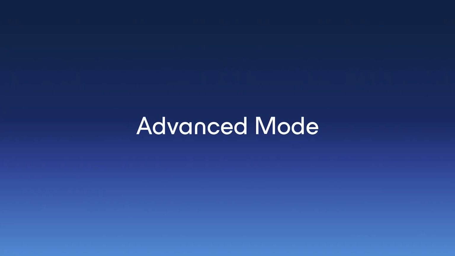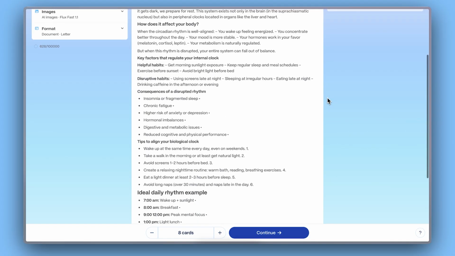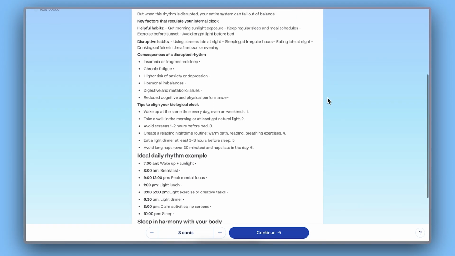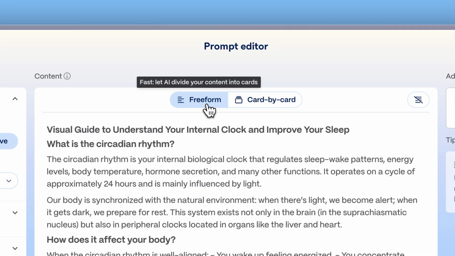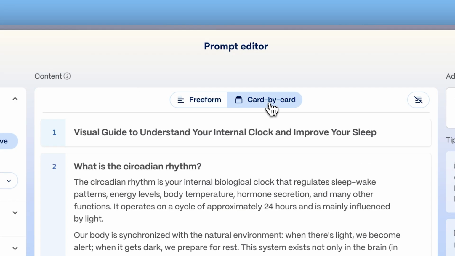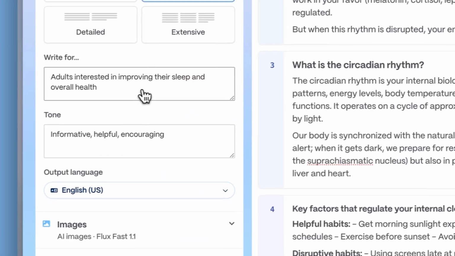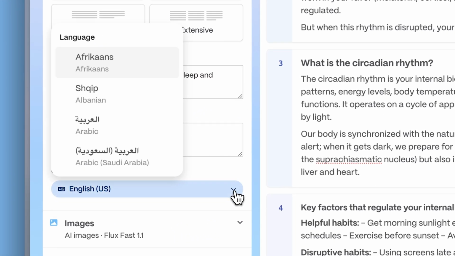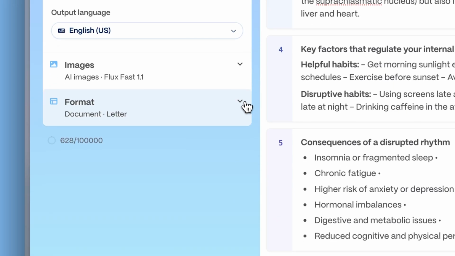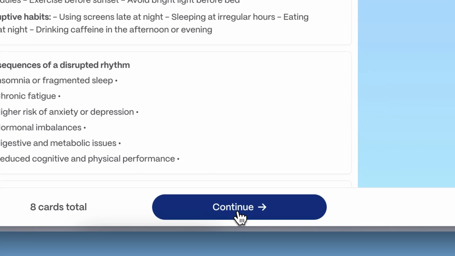Advanced mode. The advanced mode offers granular control over how to create your document and content. Here in the prompt editor, you can opt for free form to let AI distribute the content or card by card for manual control over each section. You can also refine your content's audience and tone, language, as well as modify other format parameters. Once your outline is ready, click Continue.